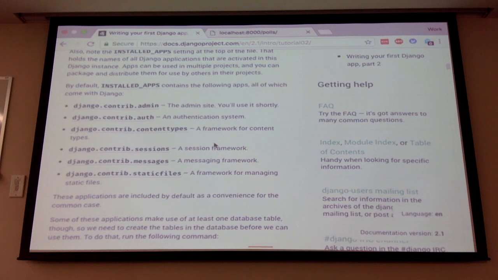Wonder how badly you could screw up your Django app by removing sessions. I've actually worked on a Django app that didn't have sessions. Oh, really? Yeah. Because it was a proxy for another API. So we just didn't need it.